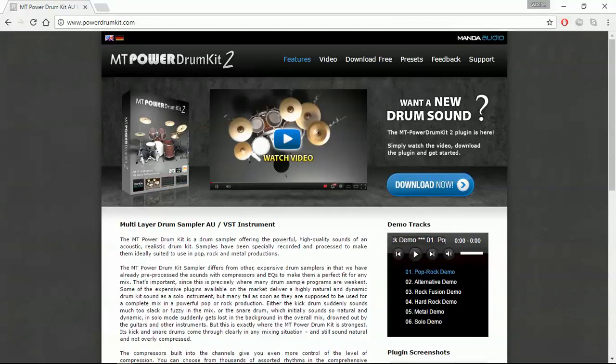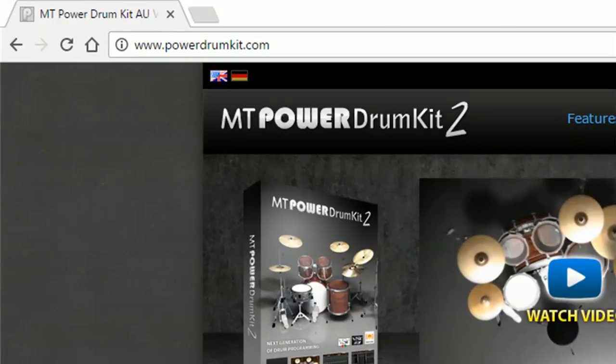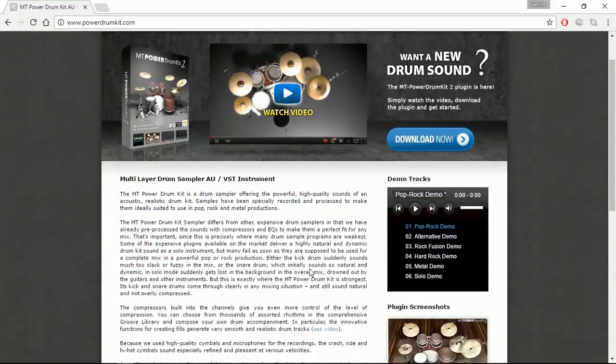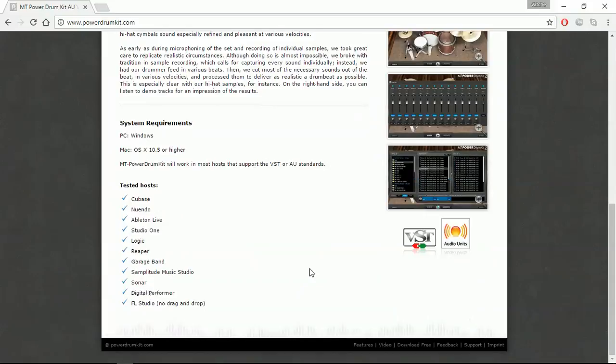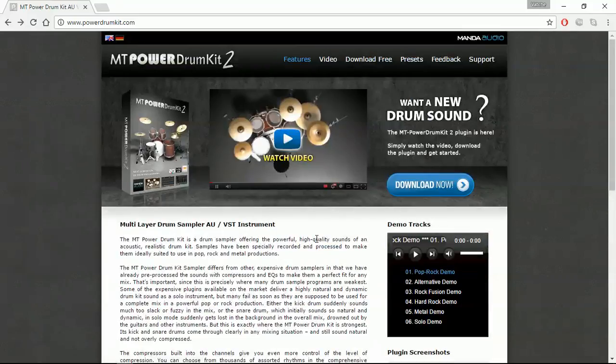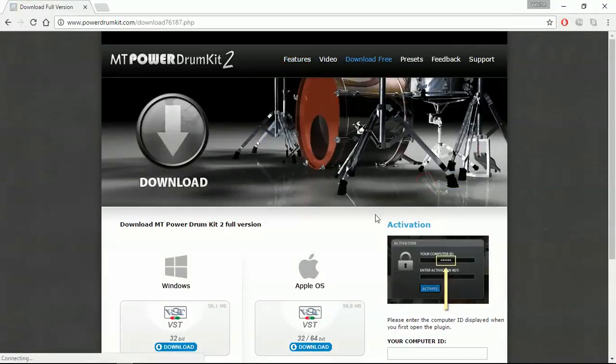To download it, you can visit powerdrumkit.com, as you can see on the screen. You can click download now. You can read all about it. It's really nice, with lots of good pictures and things you can see before you download, and you can listen to some demo tracks as well. There are no email registrations or anything at all, but there is an activation procedure that you need to follow. It's quite simple and it is free.